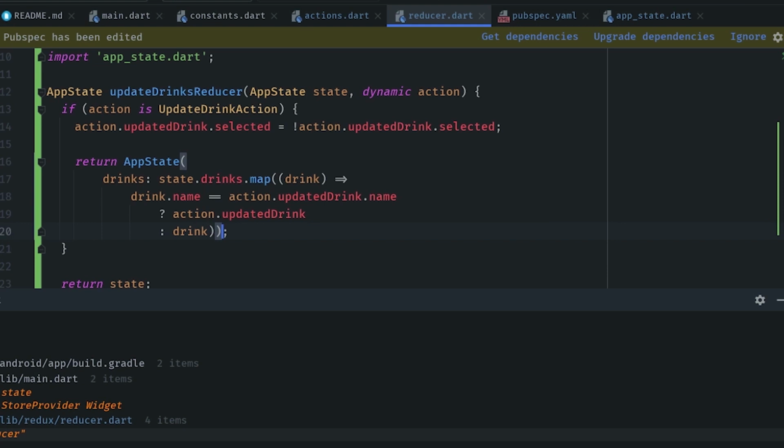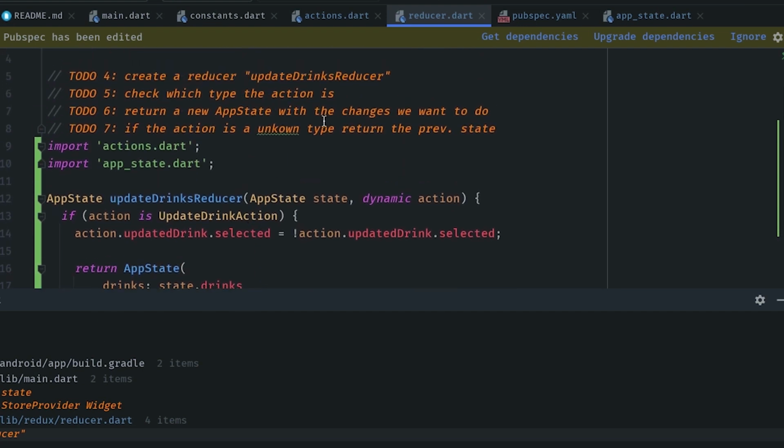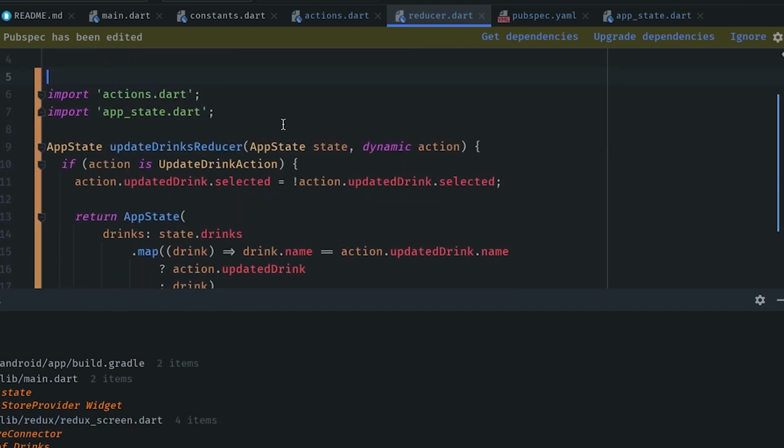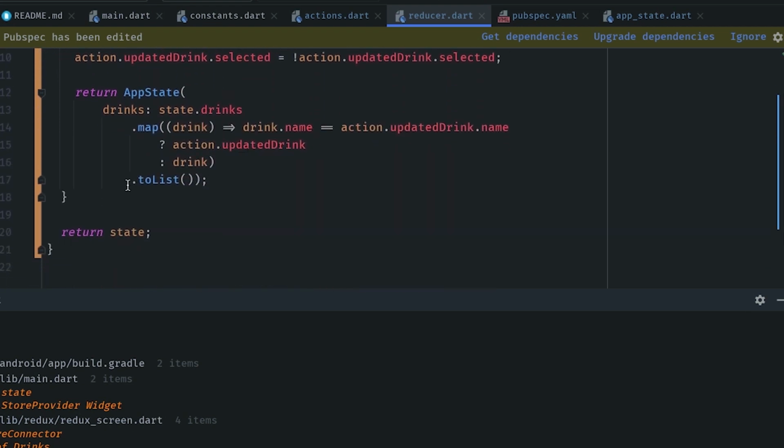So if I order that, and last but not least, we should not forget to turn the whole thing into a list after the mapping. So toList. Perfect. Because the app state drinks receives a list of drinks, we have to call the toList part down here. Now that we have the state ready, let's remove our to-dos up here. We have created our first reducer and we are now able to modify the state of the app.